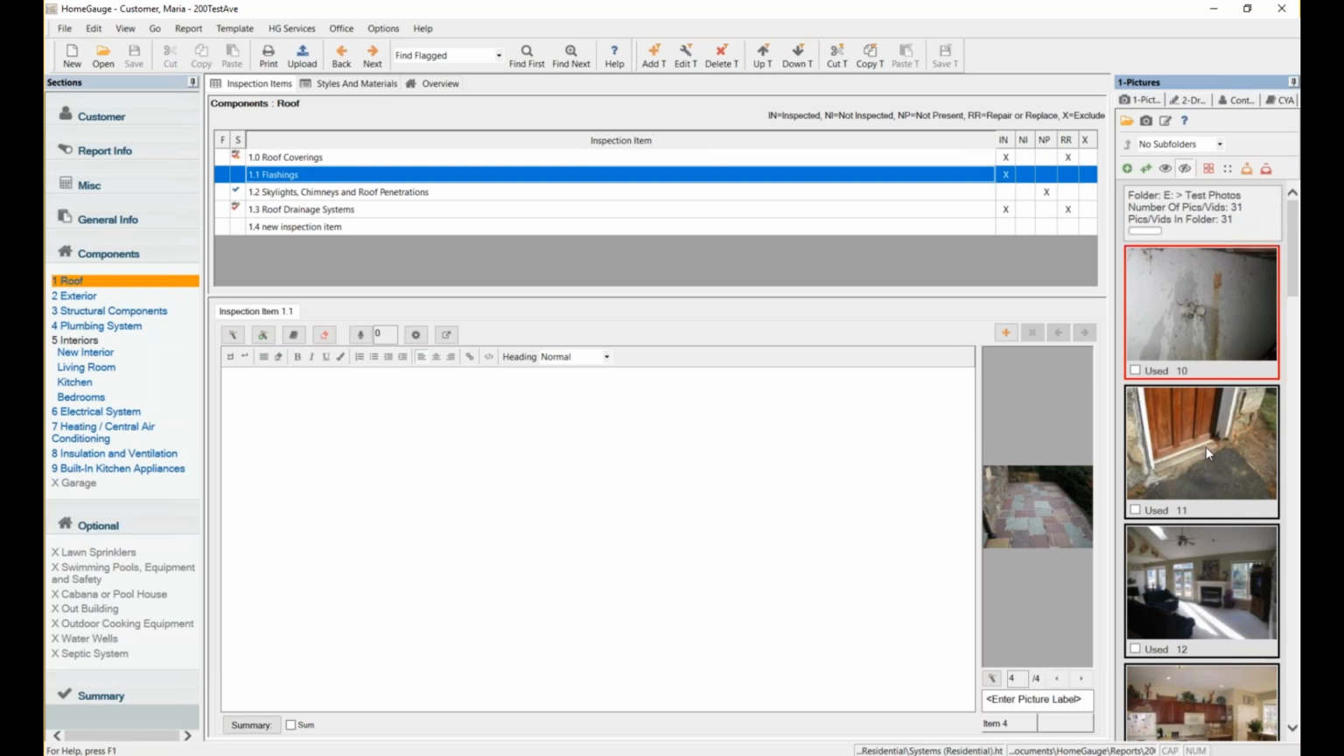But if you have some additional pictures that you don't want to put into the report, but you still want to save them to your photo locker, you can do that just by clicking on them and clicking on this plus sign, and that'll put them into that photo locker.